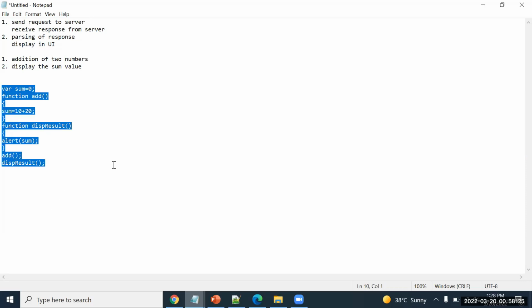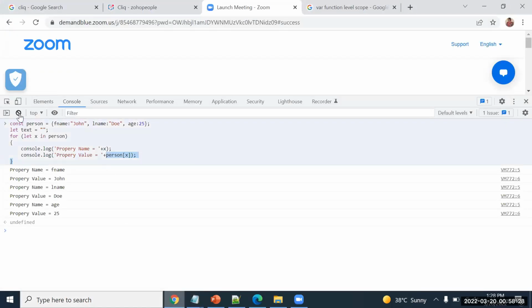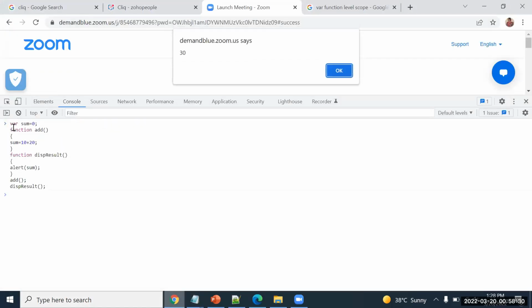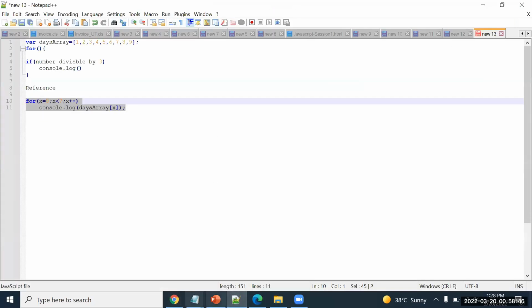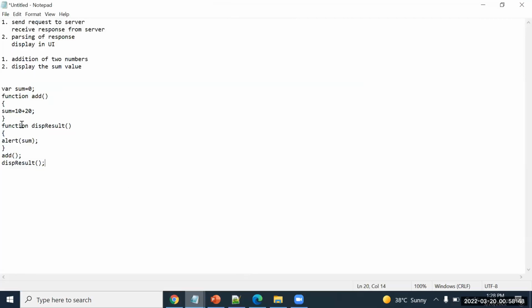See how it is behaving in the console. The add function is called first, the sum value is obtained, and the display result is called, and we are displaying the sum. This addition logic is very simple, so we have called one after the other and it worked without any issue. Let's say this addition is a very complex logic.